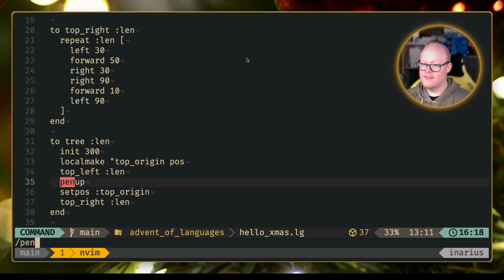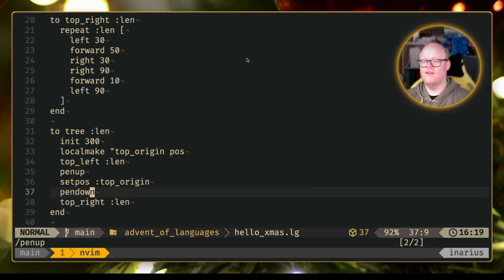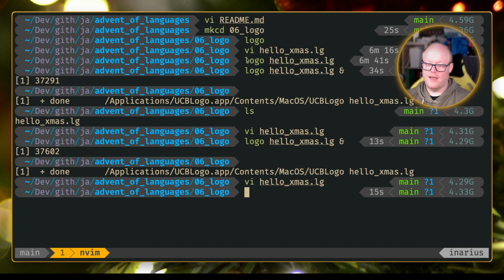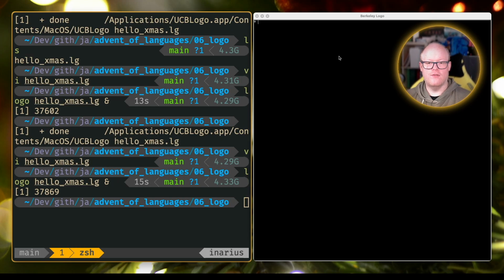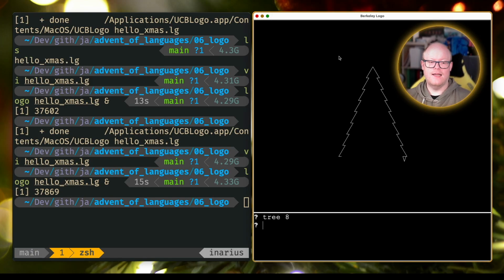So let's quickly see. We are doing on the tree, we are doing pen up, then setting the position, and then before doing top right, we are not doing pen down again. So let's move the pen down here again. Let's call this one again. And let's do tree 8. And now, as you can see, we have already the basic proportions of a Christmas tree and logo.